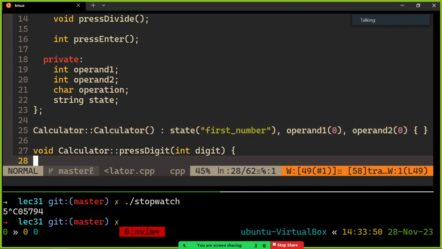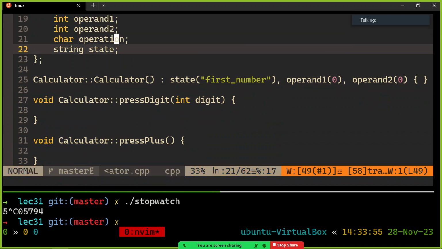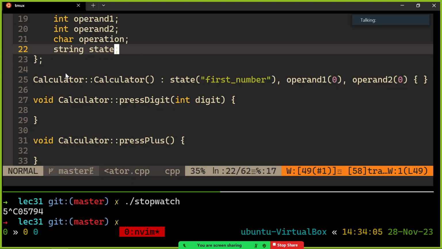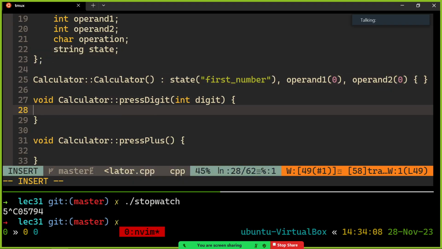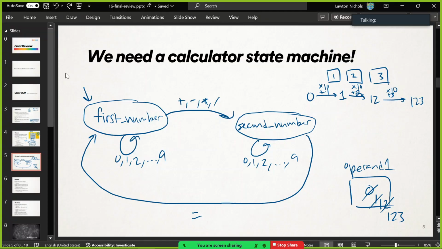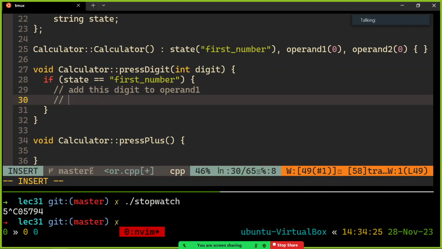And then now every time we press a digit, we know which digit we're filling in, which operand we're filling in, 1 versus 2, based on our state, right? If we're in state first number, we're filling in operand 1. If we're in state second number, we're filling in operand 2. Those are the only two states in our calculator. So press digit, you just pressed a brand new digit. Do I add it to 1 or 2? Well, if the state is first number, that means we're adding to the first operand. So add this digit to operand 1 if we're here in this kind of state.